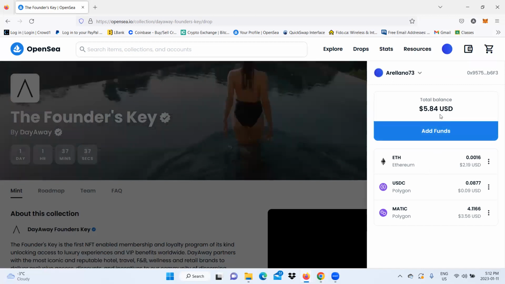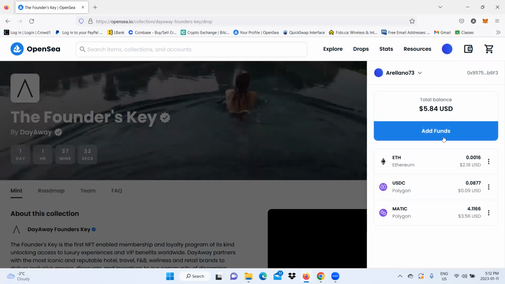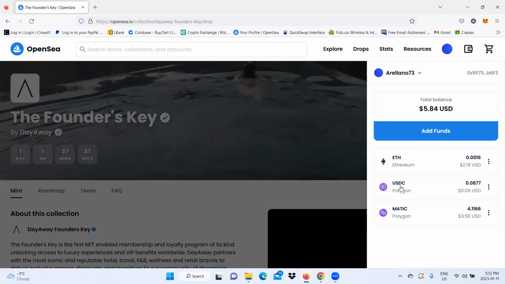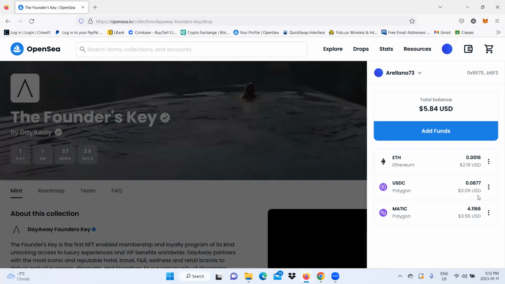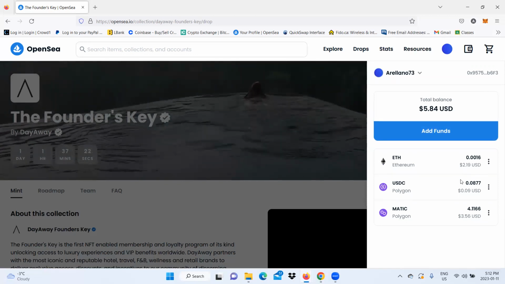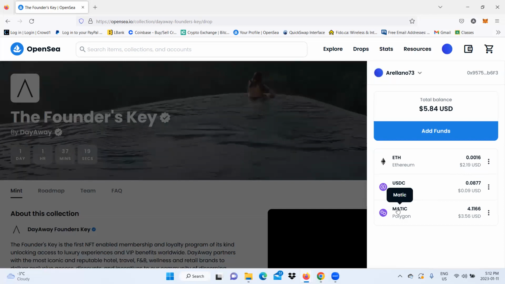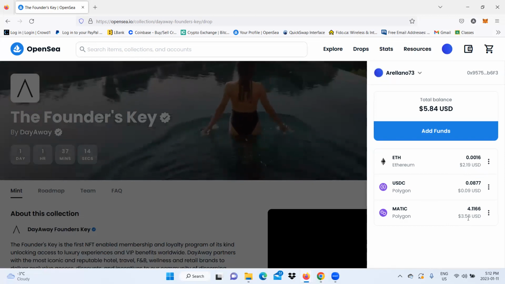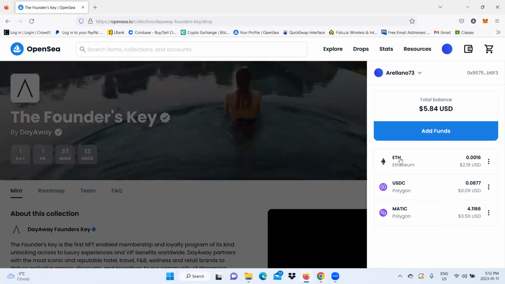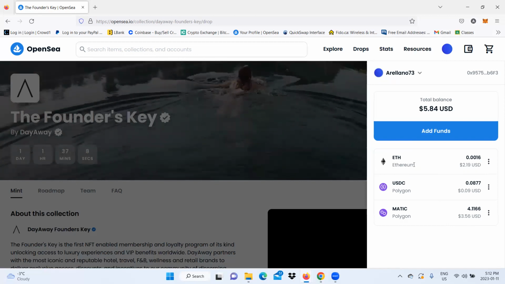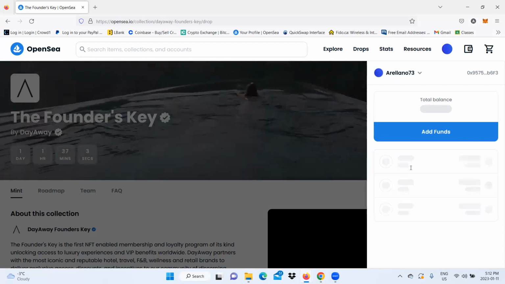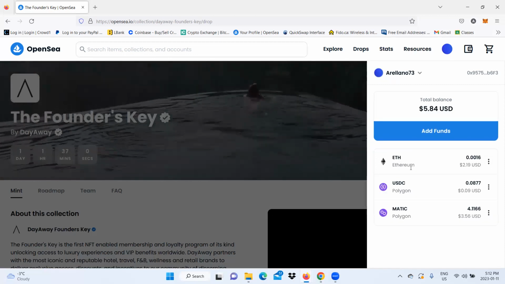And over here, it just shows my total balance. So right now, this is my wallet, and it contains Ethereum worth $2.19 US dollars. And you have USDC in the Polygon network worth 9 cents in US dollars. And then I have a Matic over here, which is in the Polygon network worth $3.56 in US dollars. So over here, it shows the crypto, and over here, it shows the network it's in. Yeah, that's what it is.